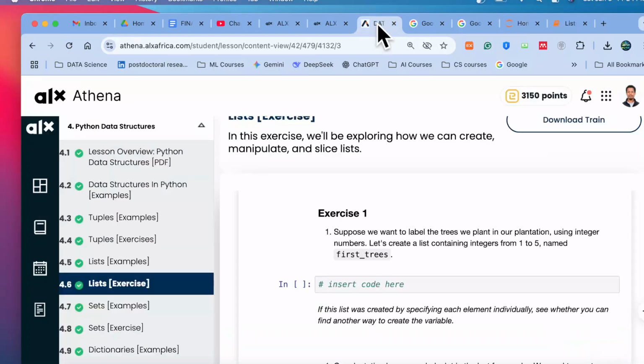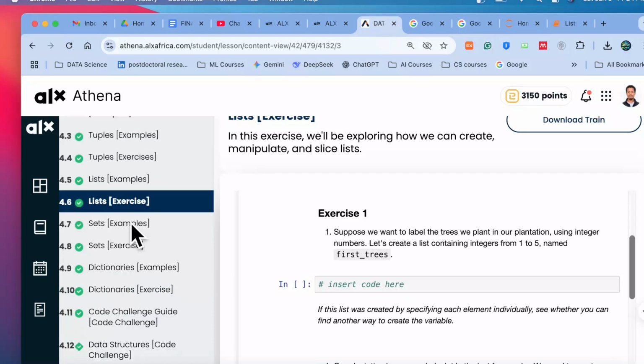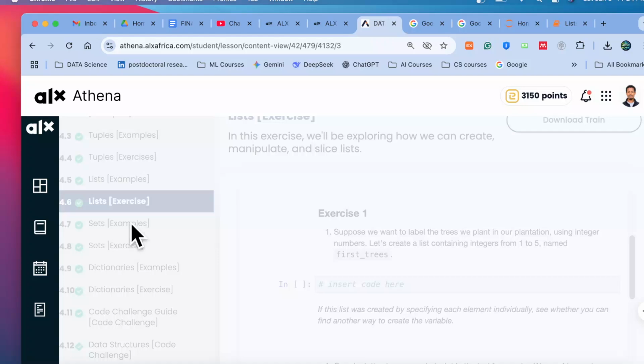Let's start. Okay, exercise. Yeah, sets. It's also another data structure type. Okay, so sets are a data structure type.